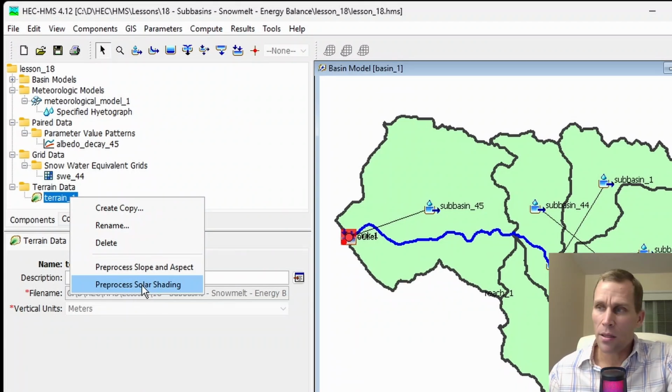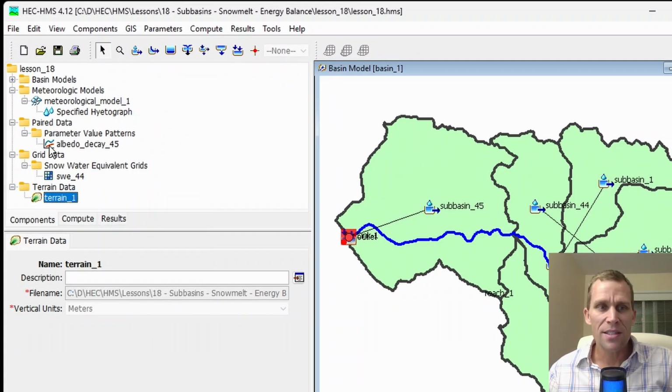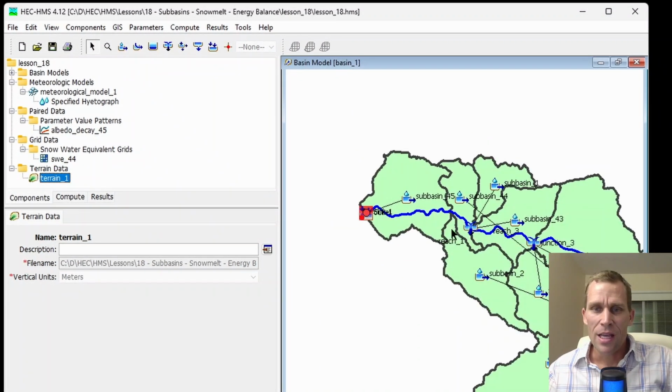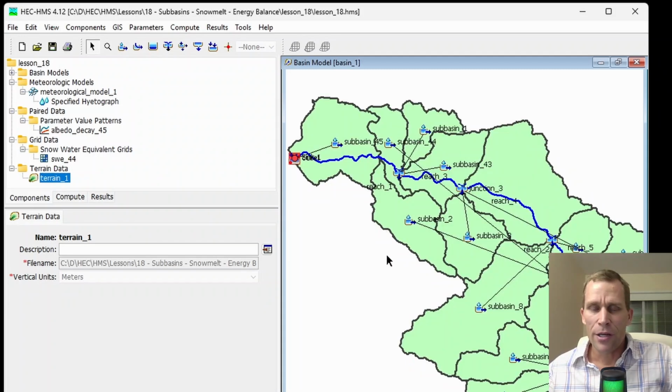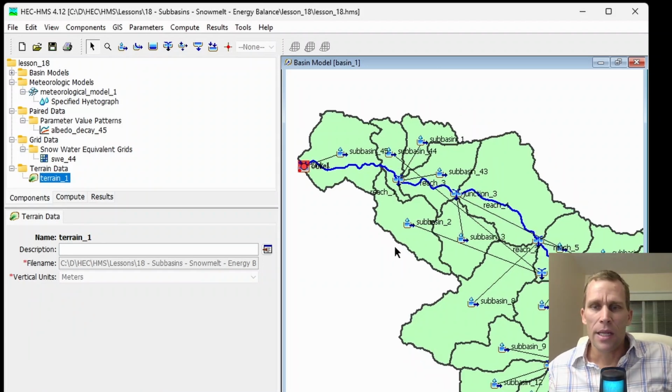For solar shading, the value would be 0 if it's full shade, and the value would be 1.0 if it's in full sun. Well, that's it for this discussion on the energy budget or energy balance snowmelt method, and also the gridded energy budget or energy balance snowmelt method here in HEC-HMS.